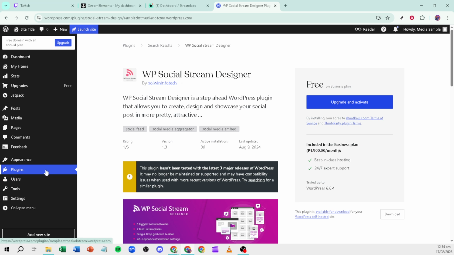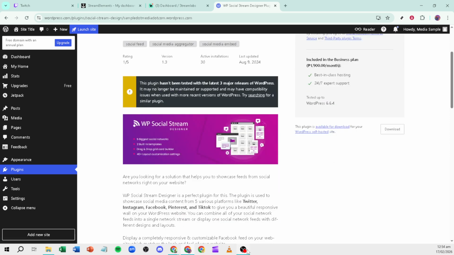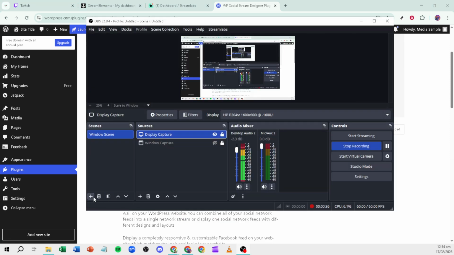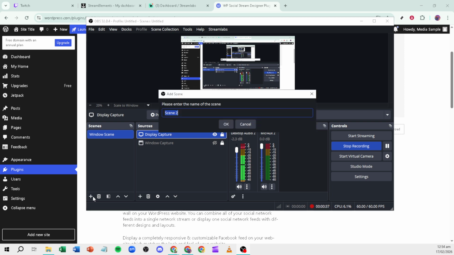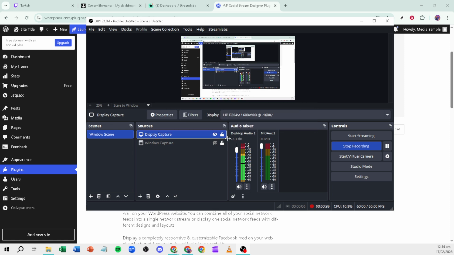Now switch over to OBS Studio and click the settings button in the lower right. In the settings window, open the stream tab. In the service dropdown, check if WP Stream appears as a built-in option. If it does, select it for the most straightforward setup. If it isn't listed, choose custom or custom streaming server, which lets you paste your own credentials.